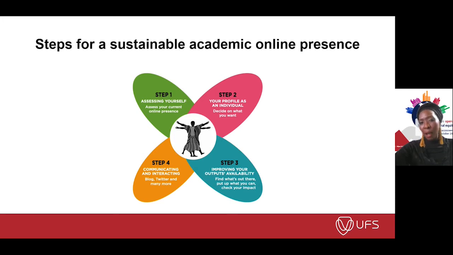The next step on this toolkit is creating a profile or an academic profile that would put you on the map. There are various online tools, platforms, and resources for researchers that are available for free. You don't need to pay anything. You just need to know which ones are available out there that are suitable or that you're comfortable with.